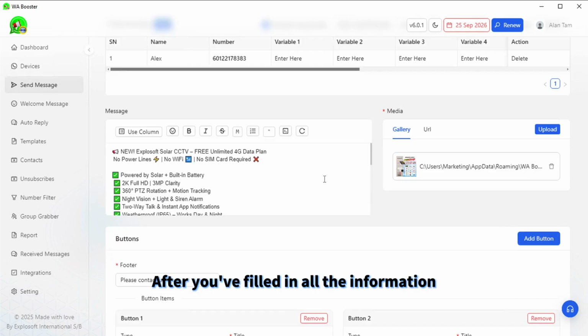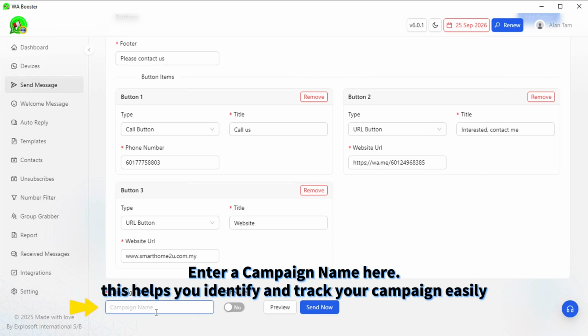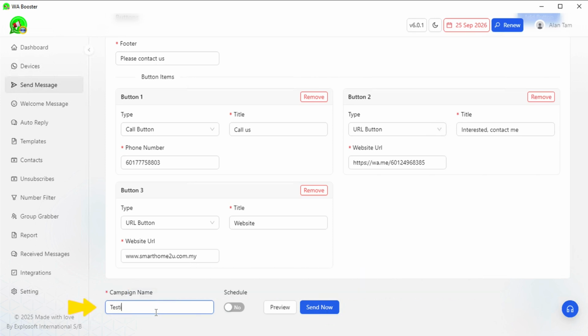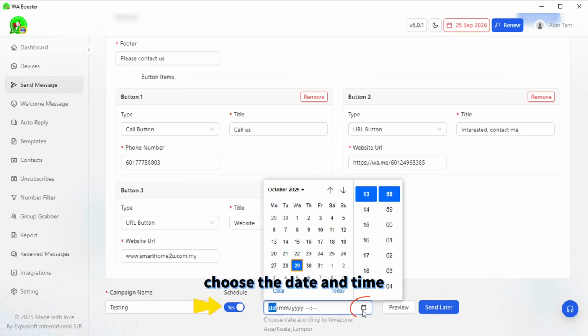After you've filled in all the information, enter a campaign name here. This helps you identify and track your campaign easily. You can also set a schedule for when you want your messages to be sent. Choose the date and time.